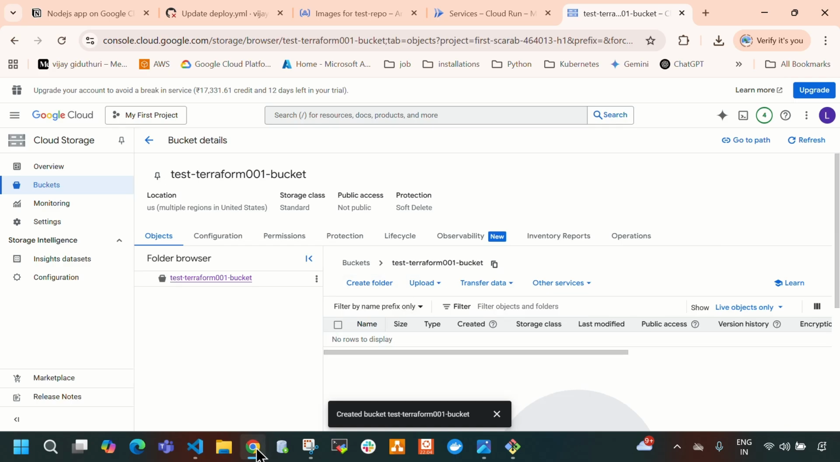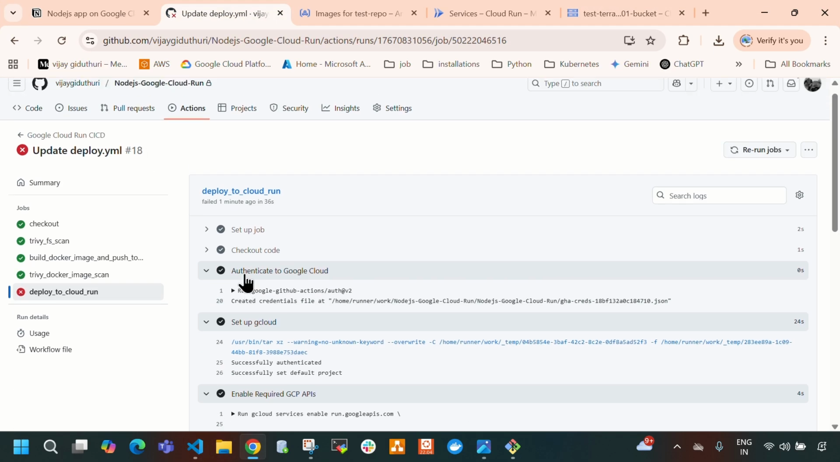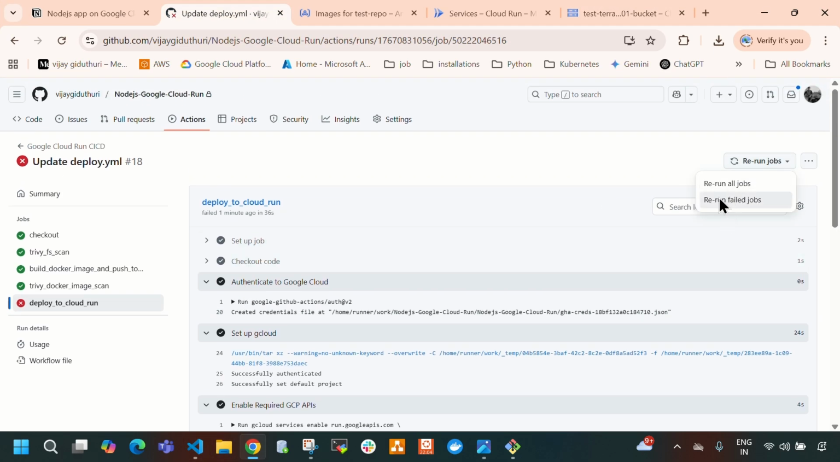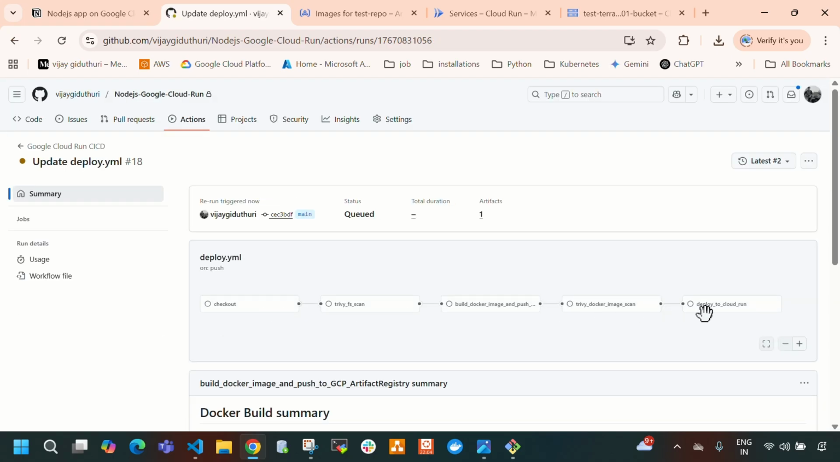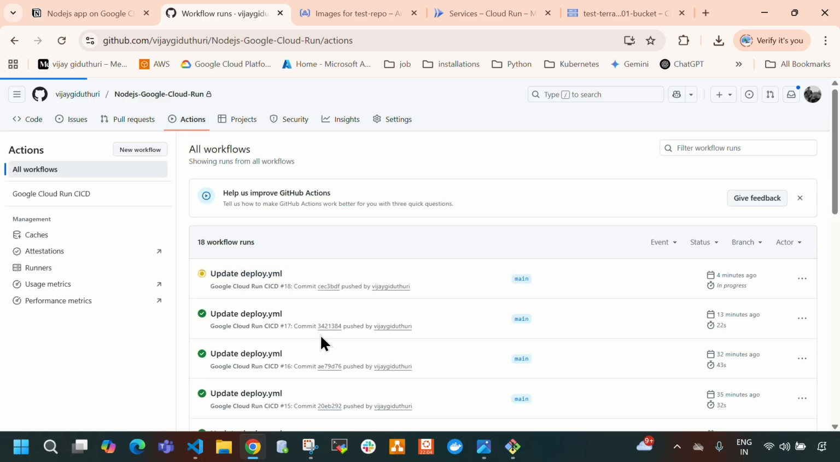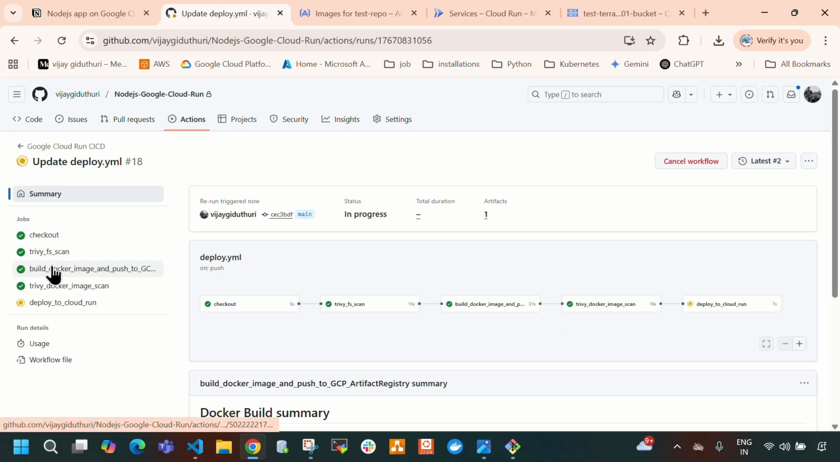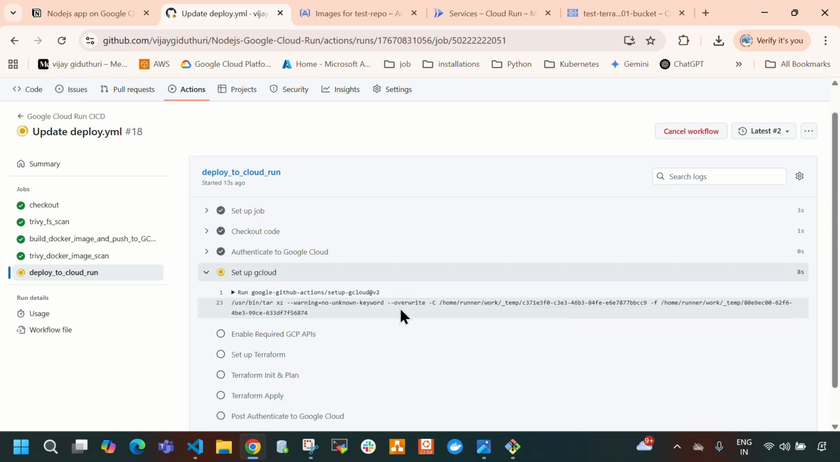Okay. So now let's try to rerun this job once again. Rerun failed jobs. Okay. So only this final job will run, guys. It will skip all these four jobs. Let me refresh this and open this. Here you can see it skipped these four jobs. It's running this final job. Let me open this. It is setting up gcloud.